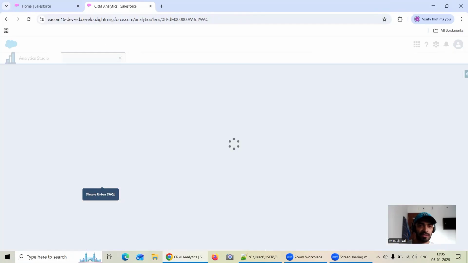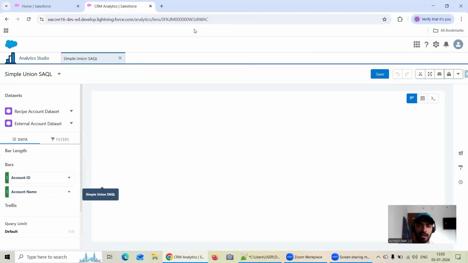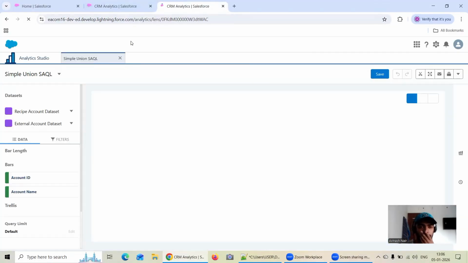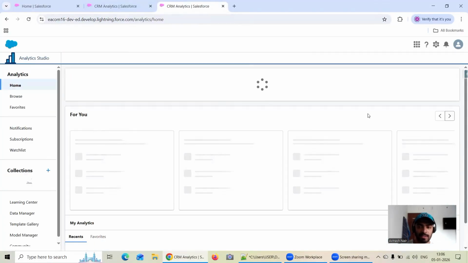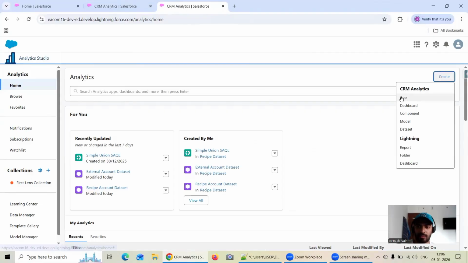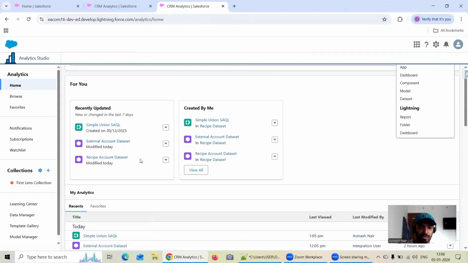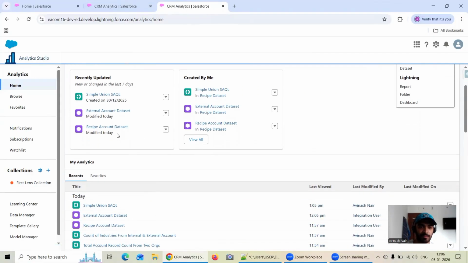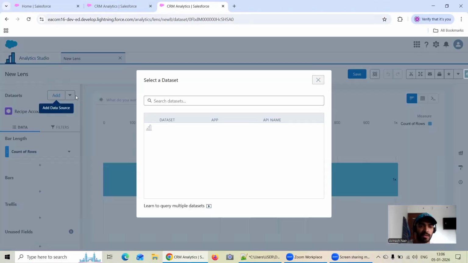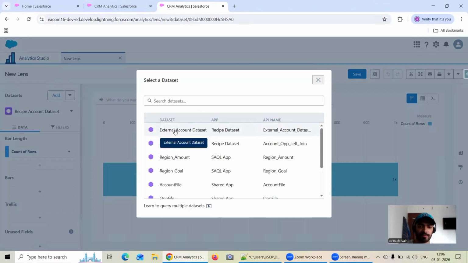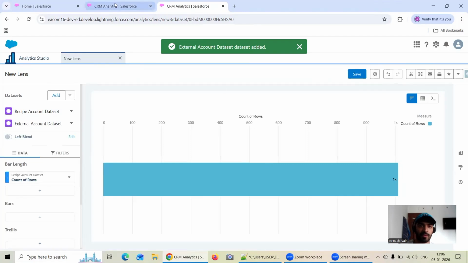So this was the first one. I will be duplicating this, and I have to create one more lens anyhow. Okay, let me do one thing. Let me add this.